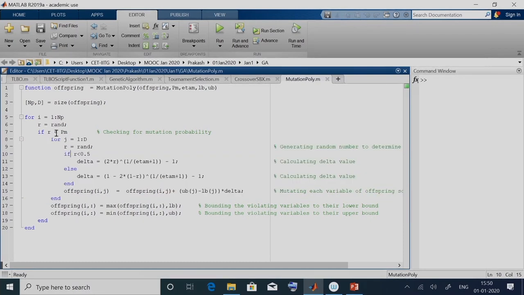If we need to perform mutation, we run a loop for j equal to 1 to d, for all the d decision variables. We again generate a random number r equal to rand, and if it is less than 0.5, we determine delta by this particular equation, else we determine delta by this other equation. Then the new offspring is the current offspring plus upper bound minus lower bound times delta.